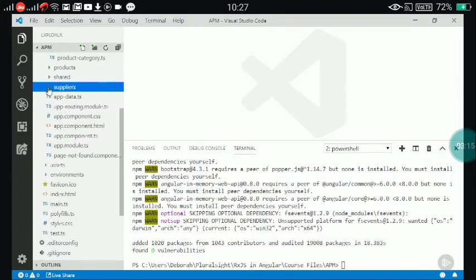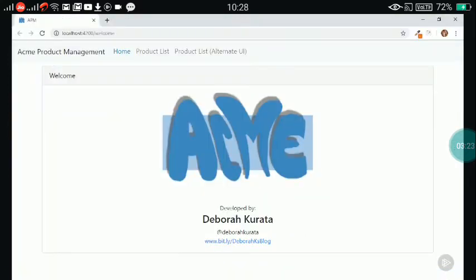Now that the install is complete, let's run the application. Type npm start to open the application in the browser. Welcome to Acme Product Management. As its name implies, this application manages our company's current list of products and the suppliers we order those products from. You may have seen this application in other courses, such as Angular Getting Started, Angular Reactive Forms, and Angular Routing. In this implementation, we have two styles of user interface to demonstrate several Ngrx3 techniques.